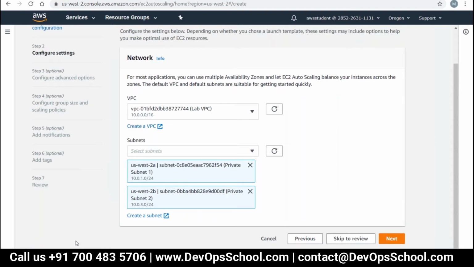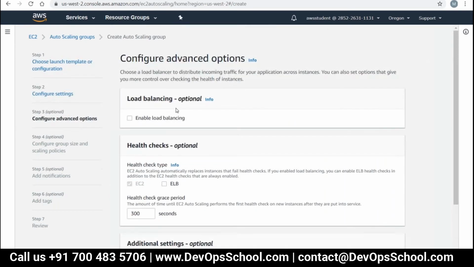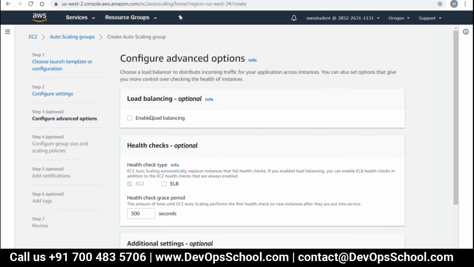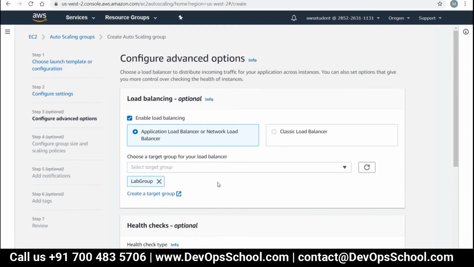Then it is asking to expand advanced details. I don't have that advanced details. No, I think if we go to next, it is coming as load balancing. We have to enable load balancing, right? Yeah. Okay, we'll launch EC2 instances in private subnets in both availability zones. Where is this advanced details? I don't get it here, but yeah, we have to enable load balancing. Select target group. Yes, here we have the target group.